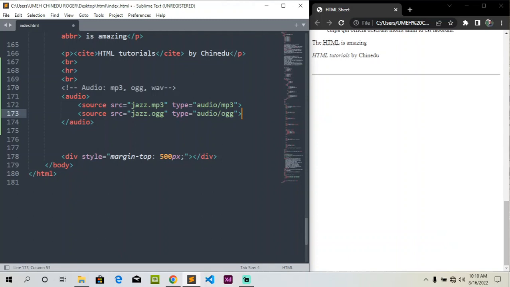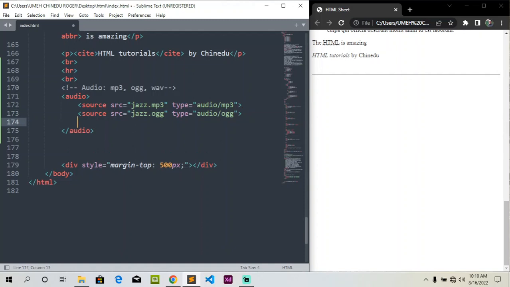It checks the first one. If the browser supports it, it displays it and leaves the other one. But if it checks the first one, checks the second one, and does not support any of them, what can you do? You can just put in a text and say your browser does not support this audio file. You will not see this text if the browser supports the audio. It's embedded in the audio tag, but if the browser doesn't support it, you will see the text.